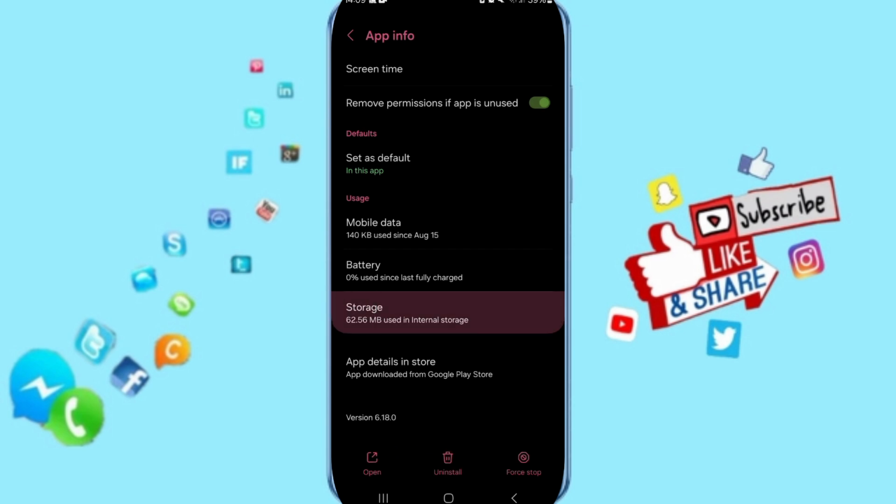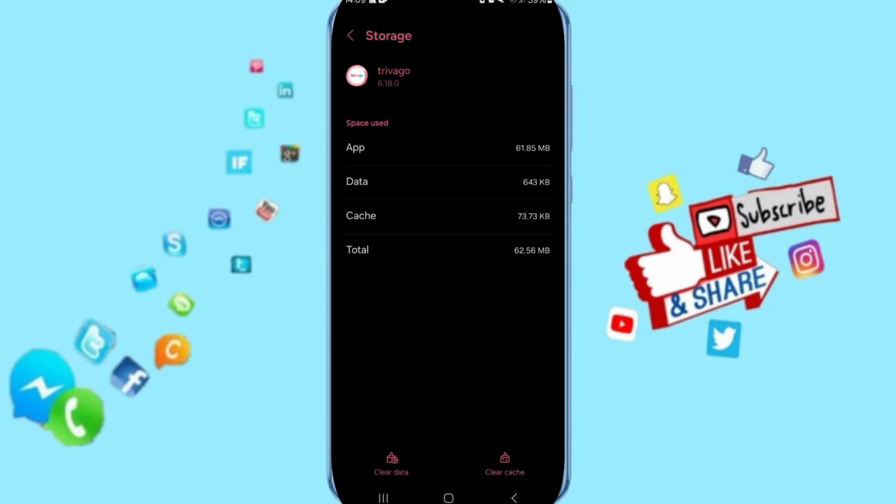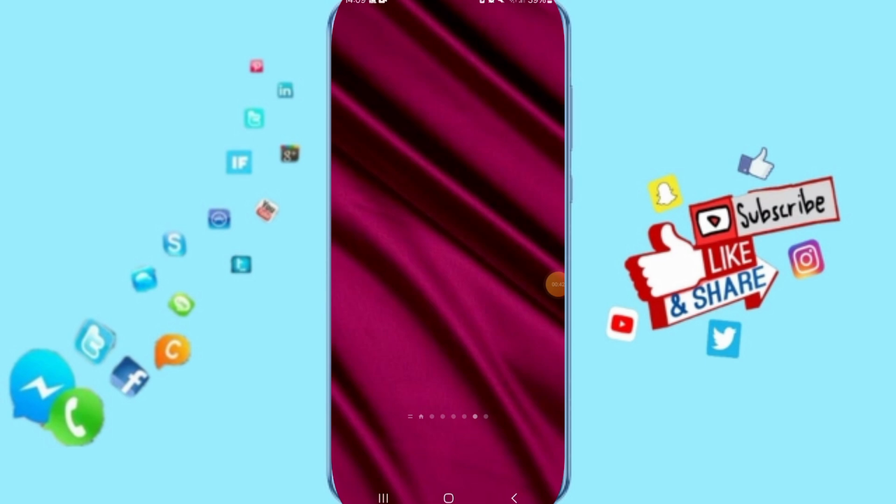Then you will enter the storage window. Here you can click on clear cache. In the end, you can turn off your phone and wait a moment to turn on your phone again.